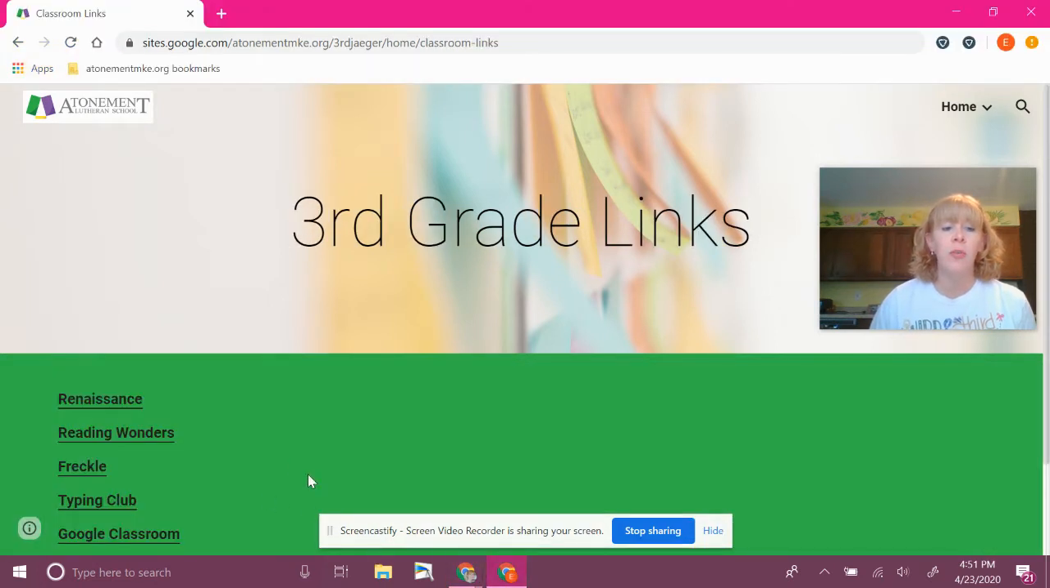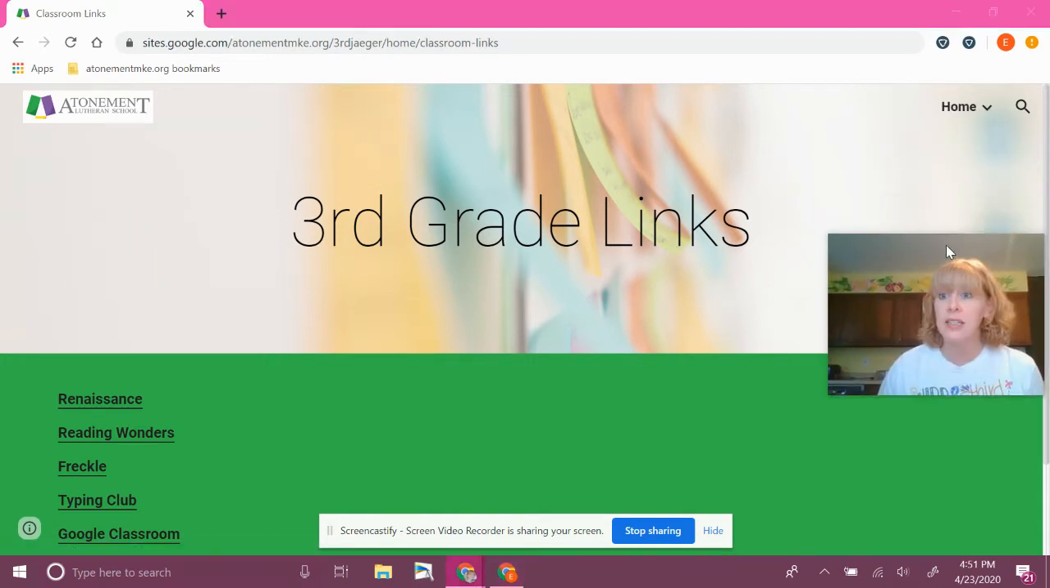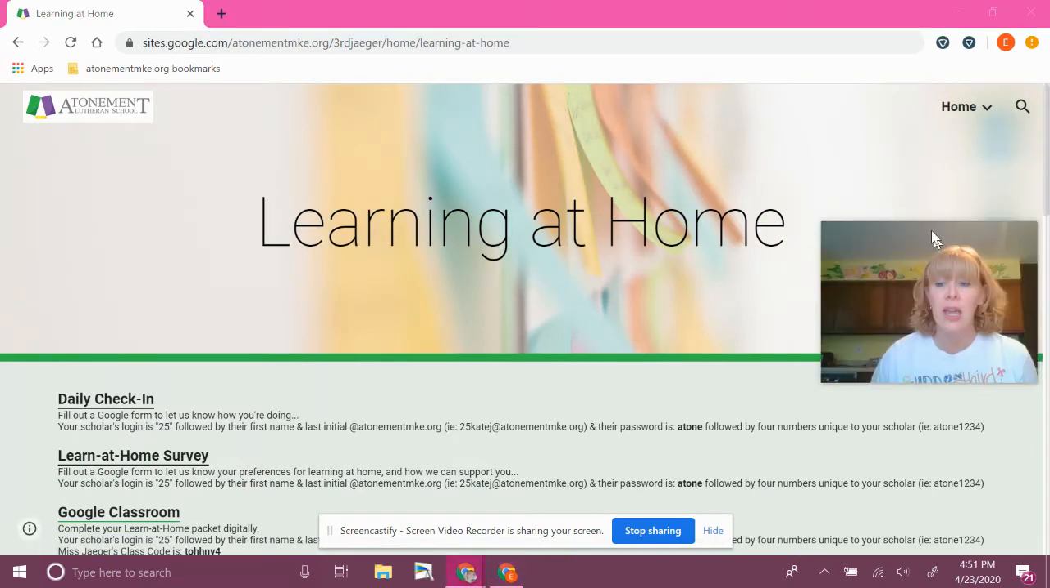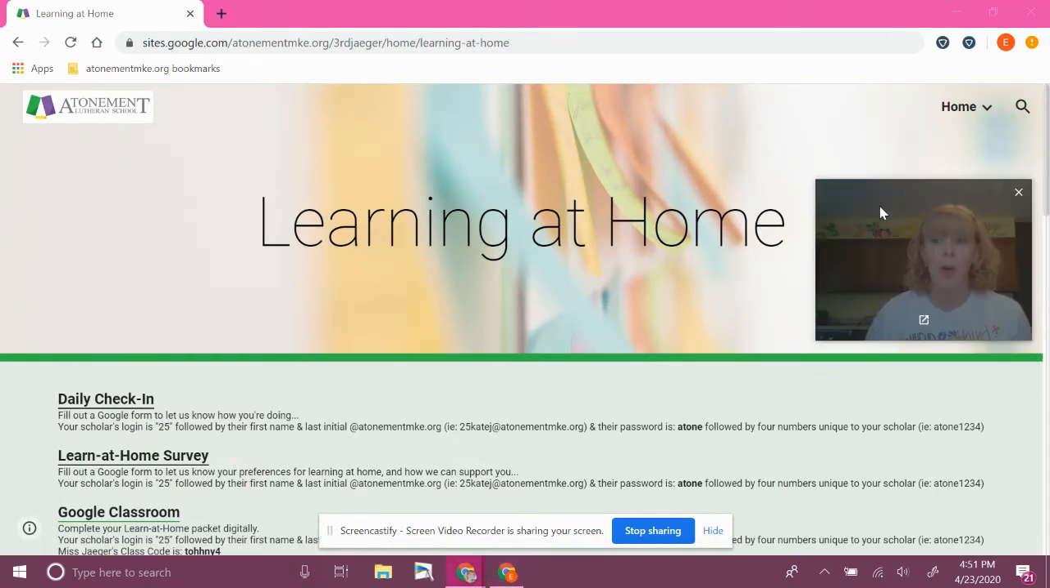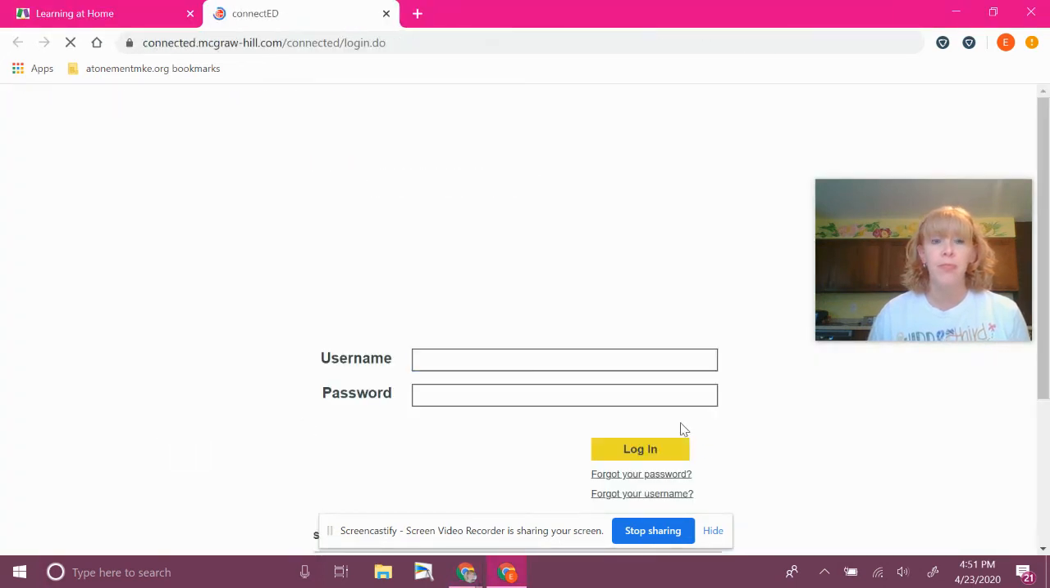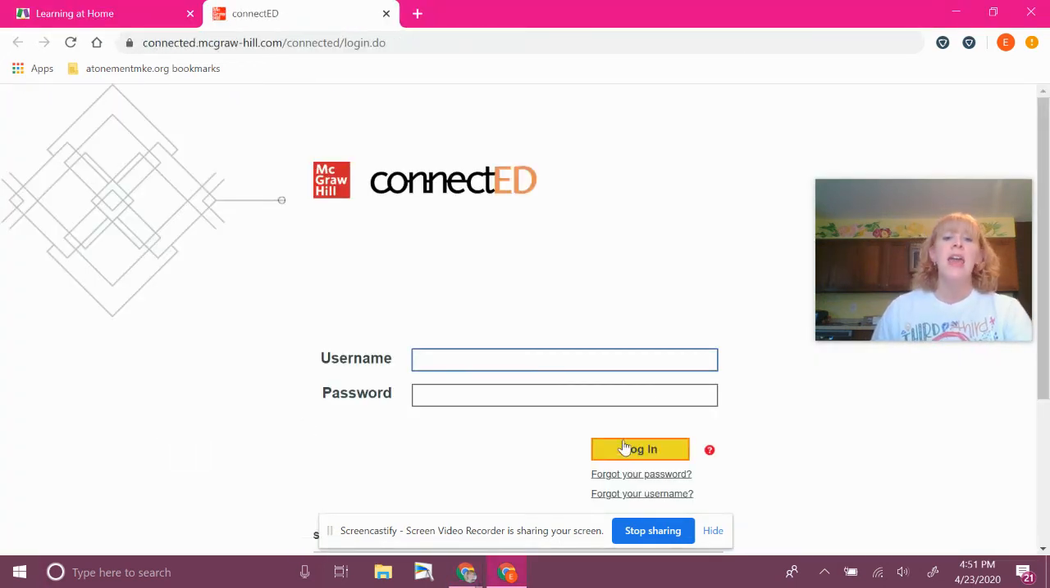So you should be familiar with accessing Reading Wonders from the Classroom Links page. But for this activity, I'm going to be accessing from the Learning at Home page that your parents are probably used to seeing. I'm going to go down to Reading Wonders and click on Reading Wonders. And remember, your login is not your whole email, it's just the first part of your school email address.